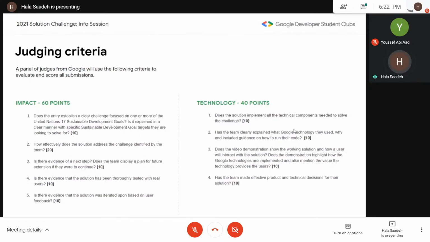And then there's stuff about your team. So has the team explained what Google technology they used and how they used it, how they ran their code? You will not be asked to go through your code, just the general design things that you followed and your design choices. And then you will be submitting a video demo. By the way, I forgot to mention this. The submission is only a video demo. You don't submit your code or the actual app or anything. You just submit a video.